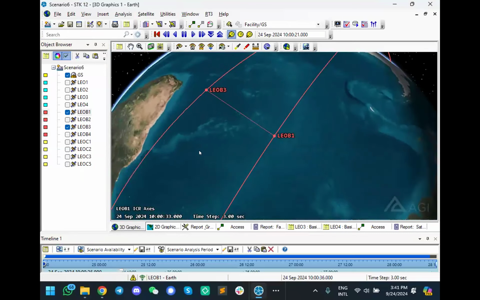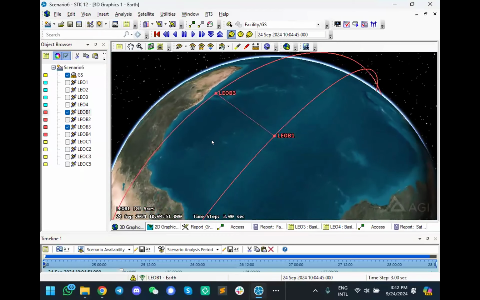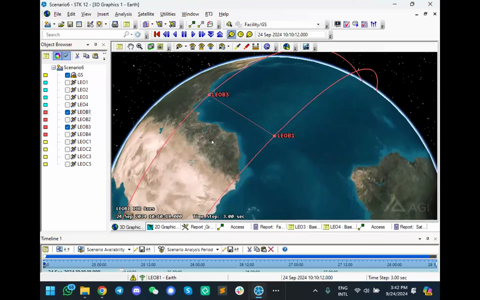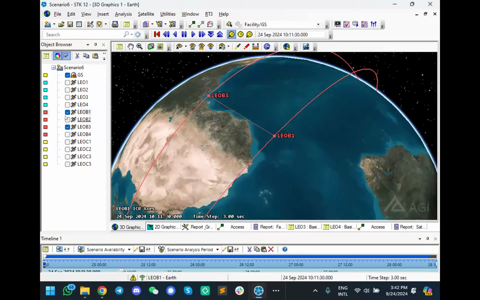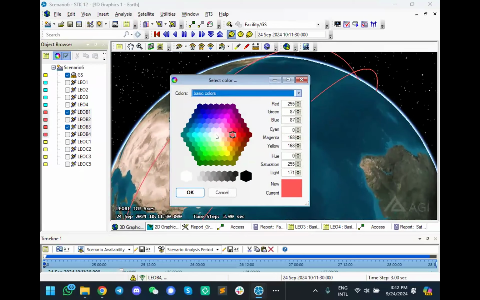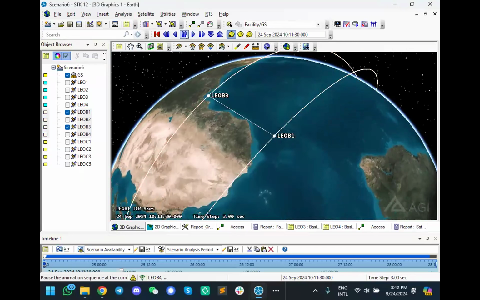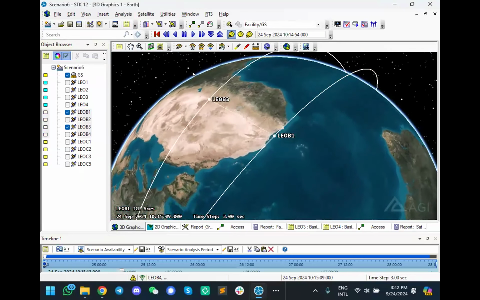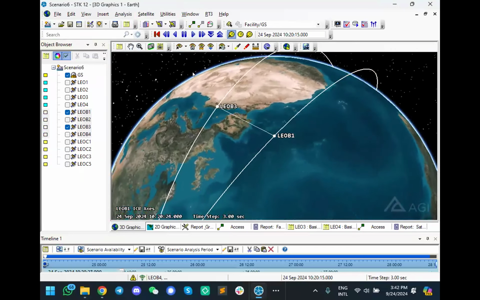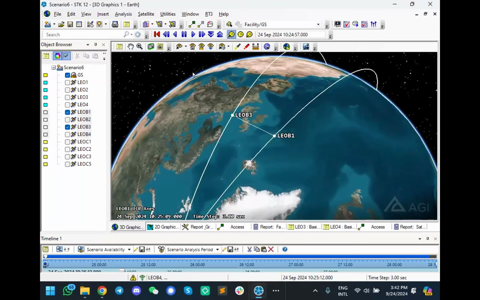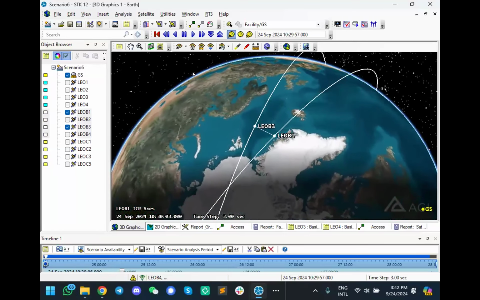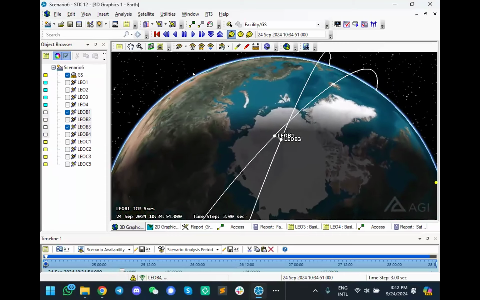And I just animate this out. Then these satellites are essentially, there is nothing blocking. Maybe the red color is not the optimal one. Let me just change this to white or something. So if you see here, there's nothing blocking these satellites from each other at any moment. And they're practically in line of sight all the time, right?